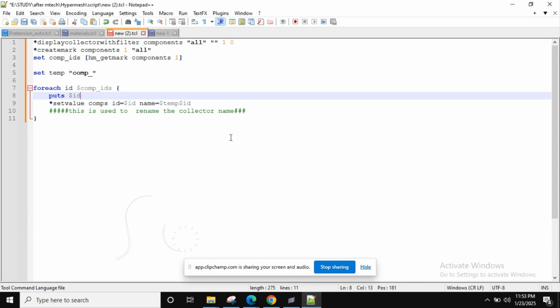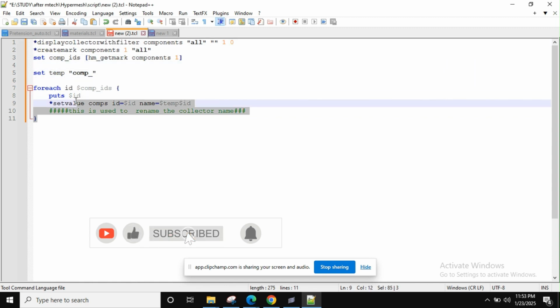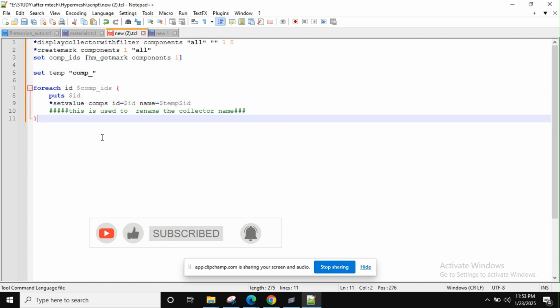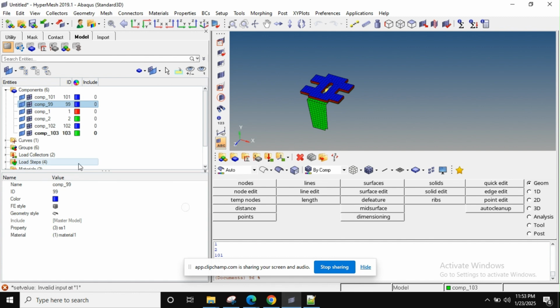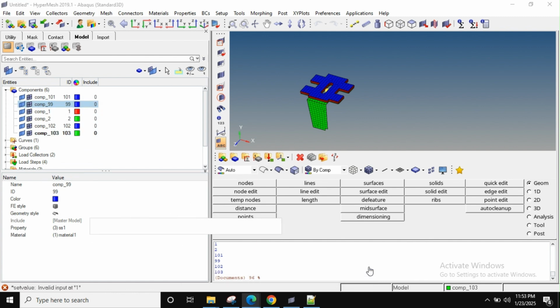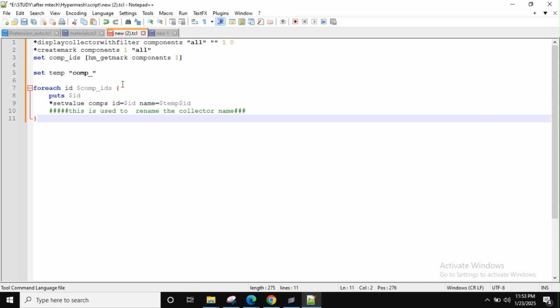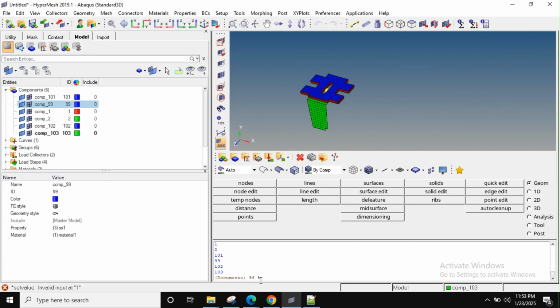Hi, welcome back. In the last video we wrote this TCL script to change the component name. Basically, this script fails if the component name and the name it is going to be changed to are the same. Suppose this is the format and I just use this, it will give me some error because the component I am trying to rename already has that same name.